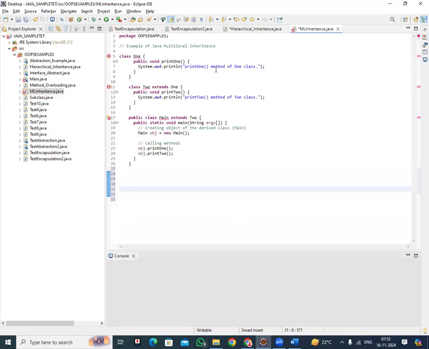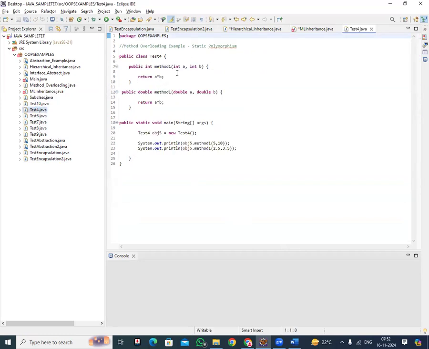Okay, so this is multi-level inheritance. Now I'm going to another example. See here, I have given the class name as Test4. This is a polymorphism concept. Inheritance we have completed. Now the polymorphism concept: how will we write the program? In polymorphism, as I mentioned, we have two types of polymorphism. One is static polymorphism, which is the method overloading mechanism. What is it? How will we write the program?